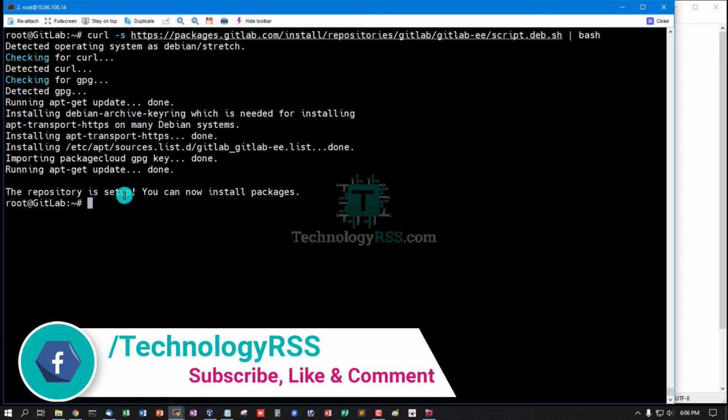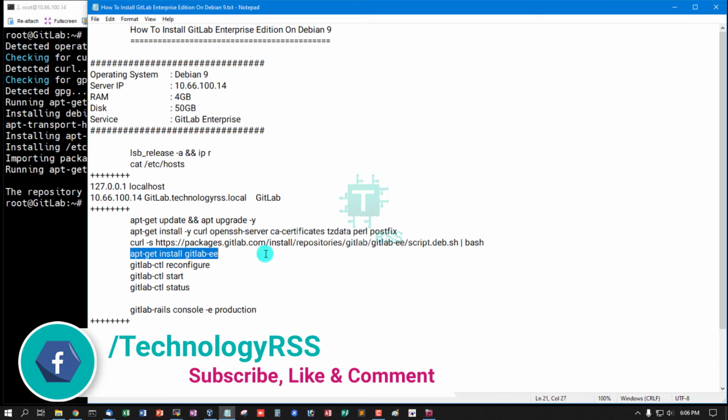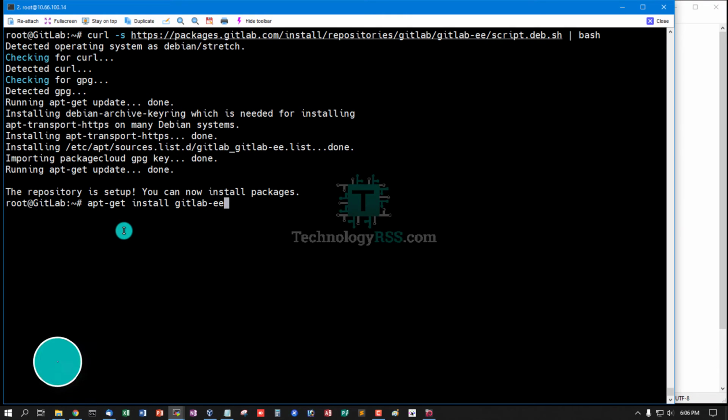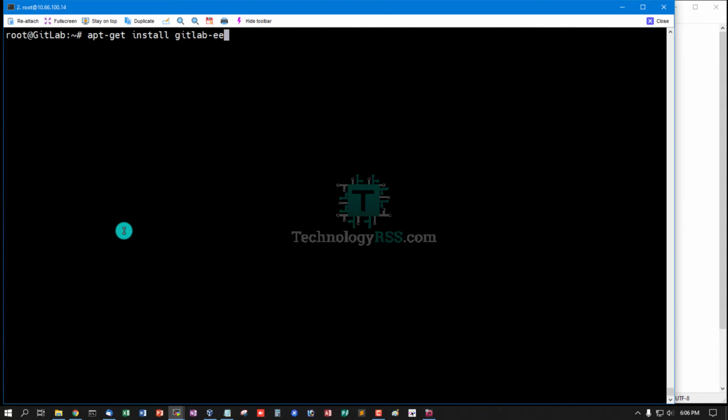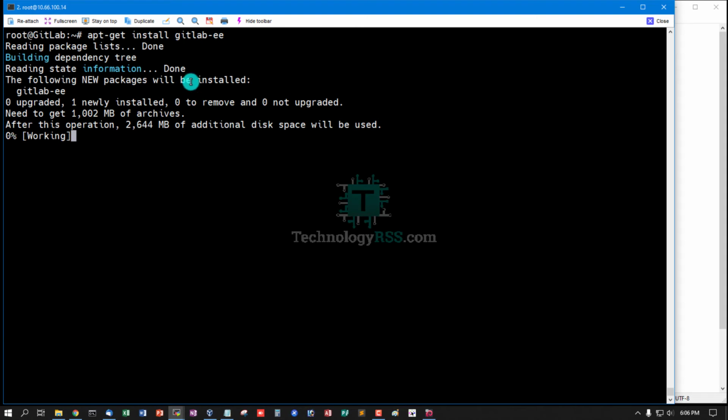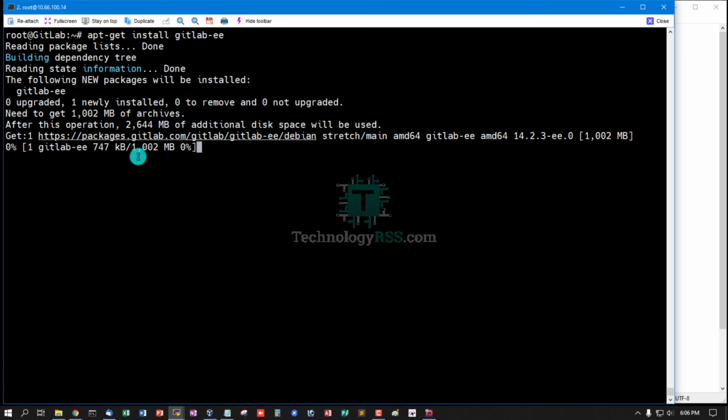The repository is set up. You can now install the package. Now I run this installation command, apt install gitlab-ee. Now it is running this download, 1002 MB, and it will take 30 minutes for download and installation to finish.